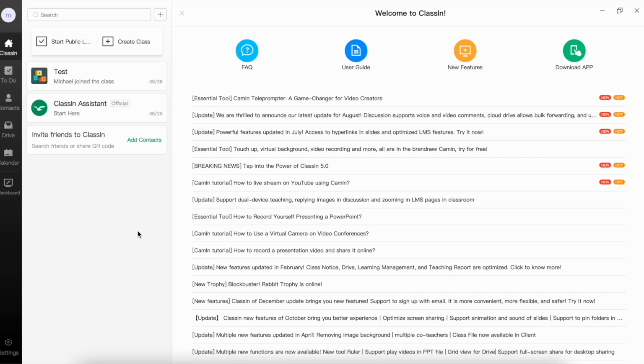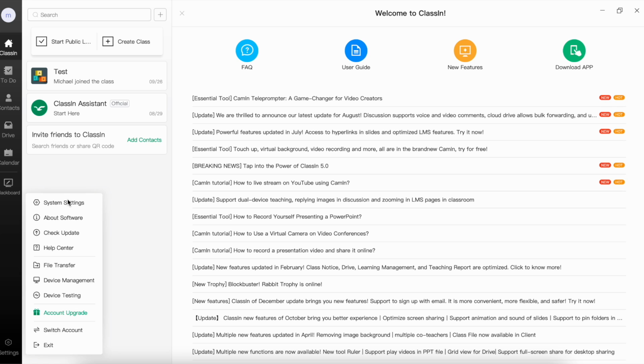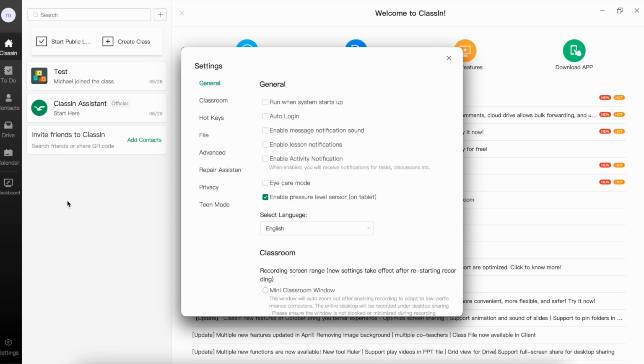To access the system settings, open ClassIn and look for the settings icon located in the lower left corner. Click on it and then select General Settings. Let's see what options we have in there. Run when system starts up. This option allows ClassIn to launch automatically when your computer starts.